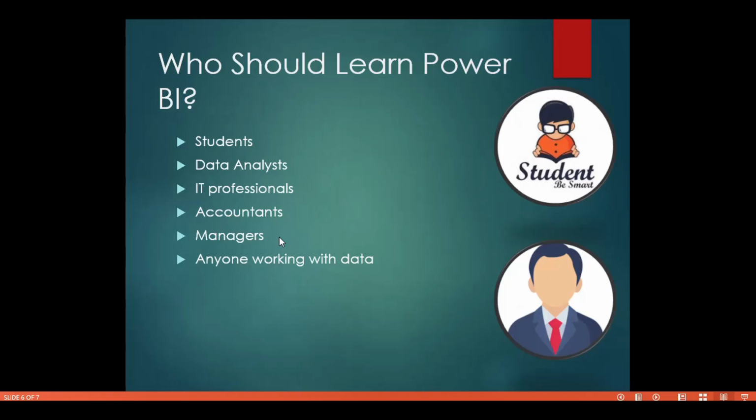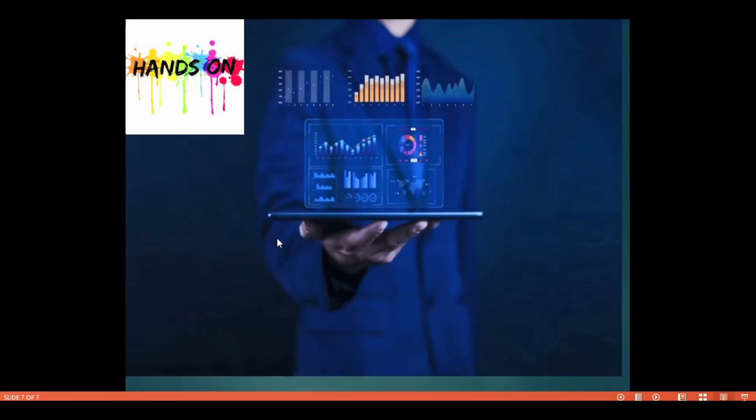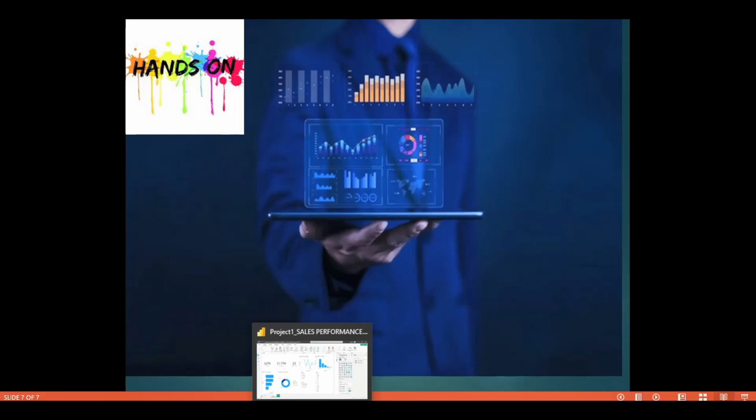Who can learn Power BI? Students, data analysts, IT professionals, accountants, managers, anyone who would like to work with data and reduce their work hours can go for Power BI. Let's see hands on. I'll just give you an overview of how Power BI works.